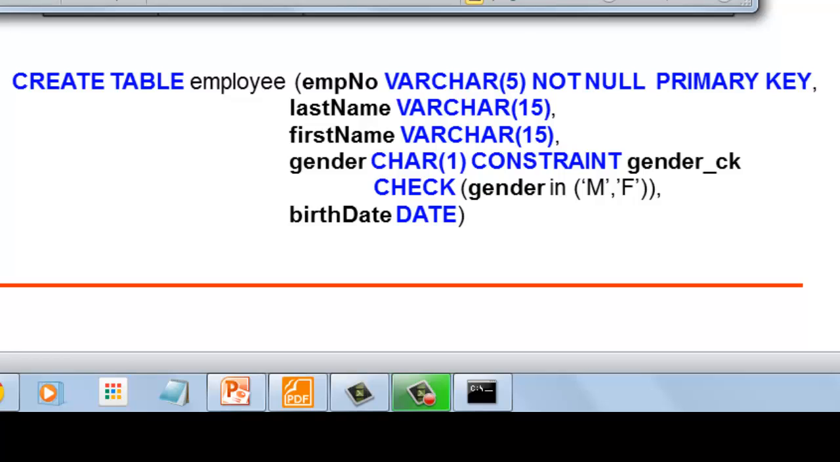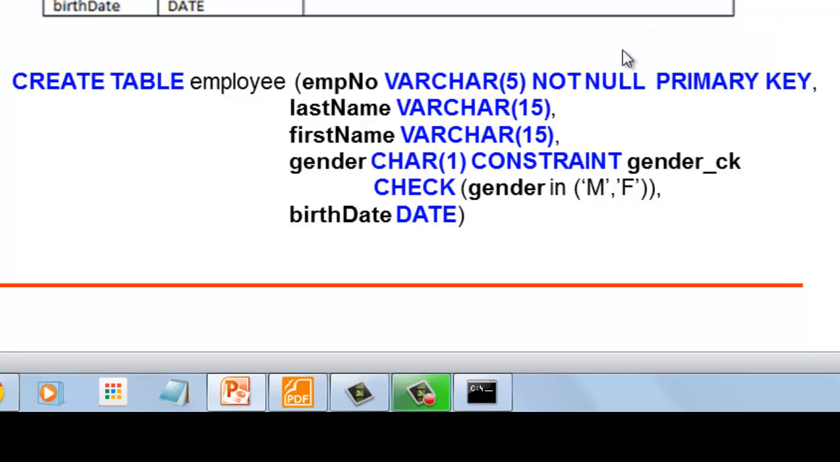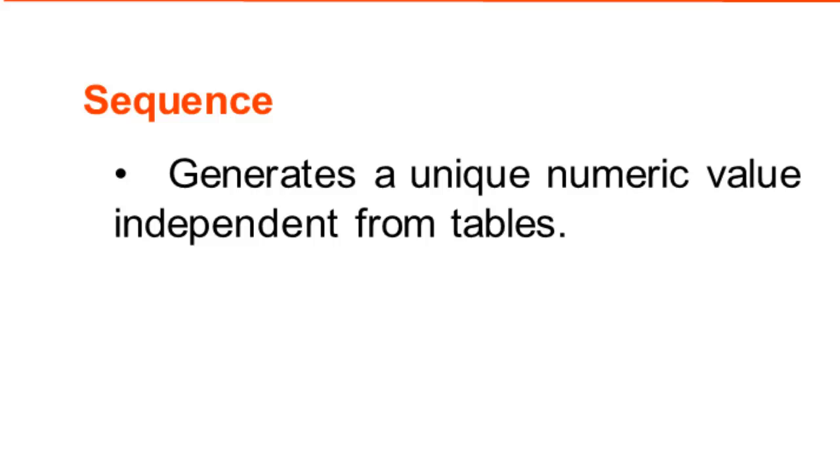As indicated in our setting, employee numbers should be 5 in length, where the remaining leading places are padded with zeros. Assume that the employee numbers are odd numbers. Here we will create a sequence to set numbers automatically in odd numbers. And by the way, what is a sequence? A sequence generates a unique numeric value independent from tables.